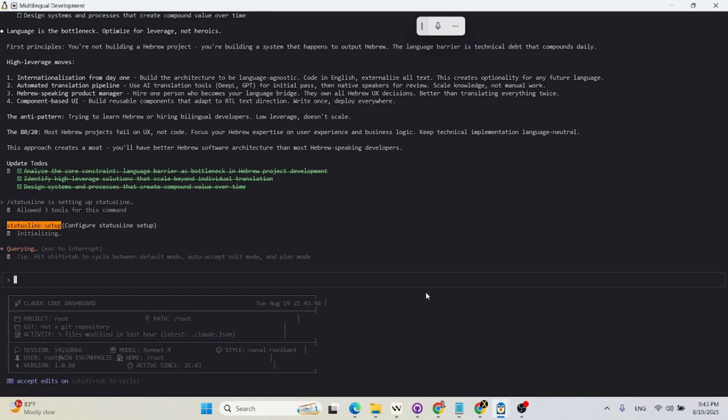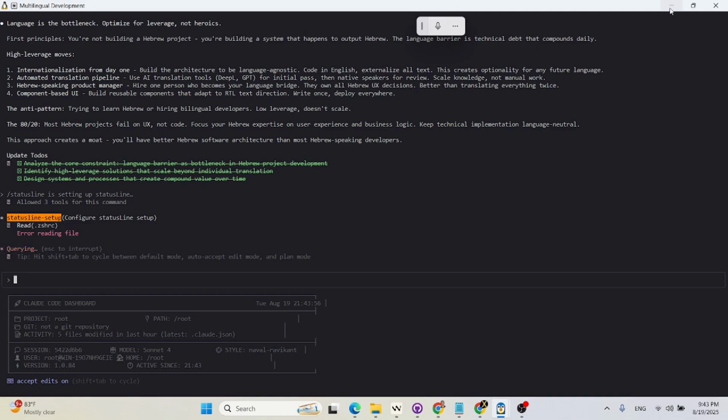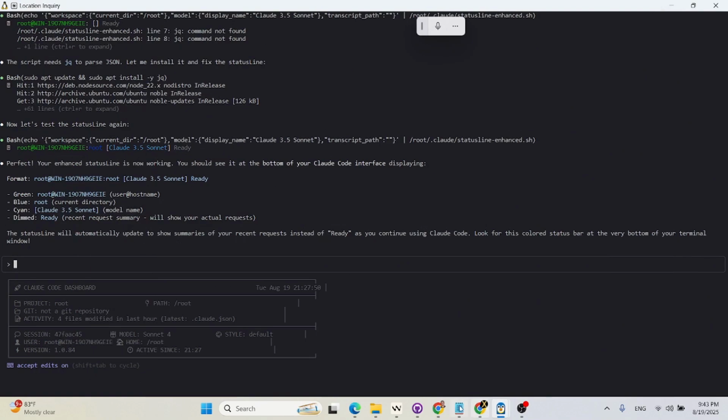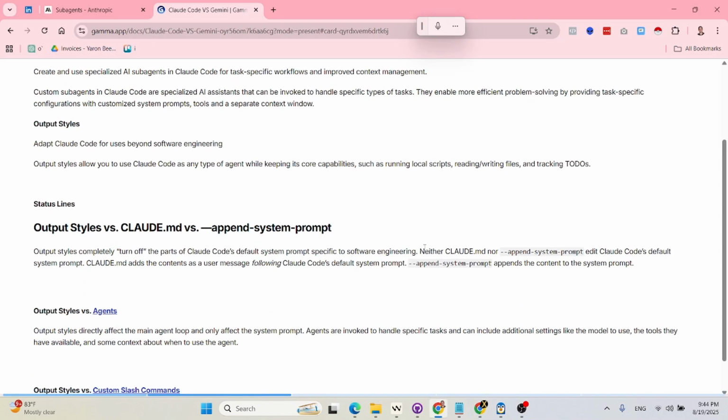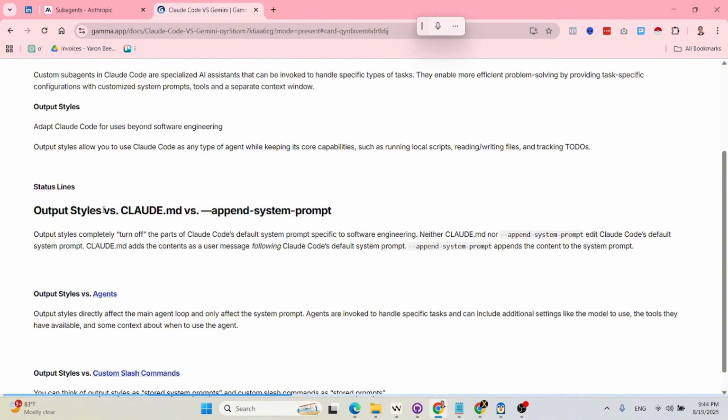Just tell Claude Code how you would like to update the status line, and you will be good to go. Now, in terms of the differences between all of these, just to clarify, output style versus the Claude MD file. Output style completely turns off the part of Claude Code's default system prompt specific to software engineering. Neither Claude MD nor append system prompt edit Claude Code's default system prompt.